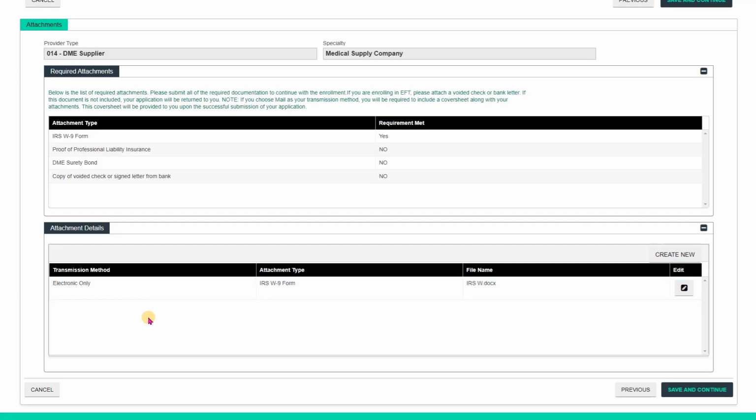Now you'll see that under Attachment Details, I've actioned the IRS W-9 form and attached the file directly to the application. If I look back up at the top under Required Attachments, the requirement for my IRS W-9 now says yes, I've actioned that one accordingly. I'm going to repeat that process for the proof of professional liability insurance.